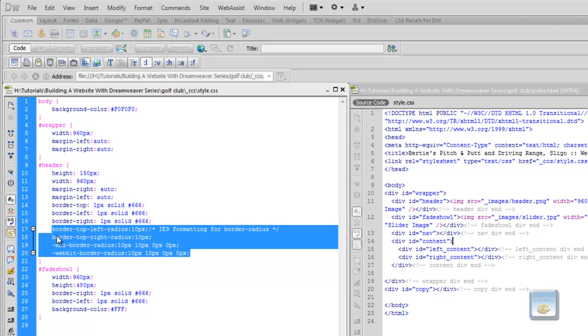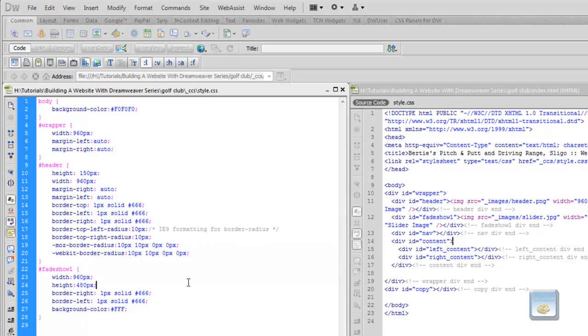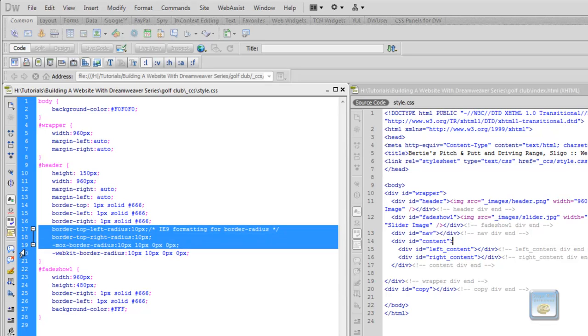There is a full version of this for the four corners, and I'll add it in later on, maybe when we're doing the contact form on the Contact Us page. We'll add in corners for all four corners, and we'll add a drop shadow to it as well, because there is a drop shadow property to it also.